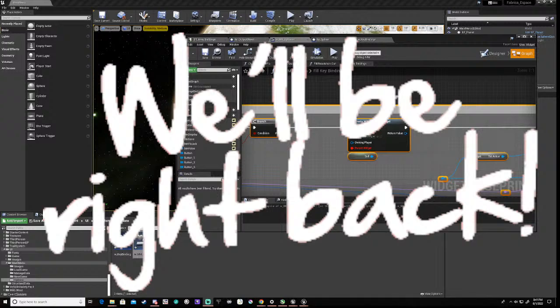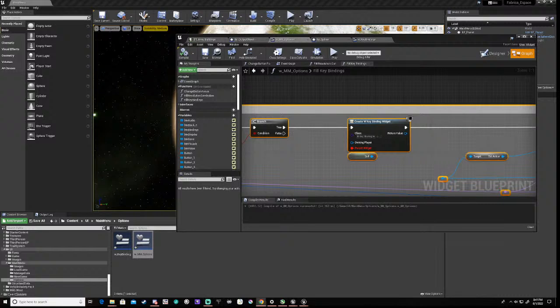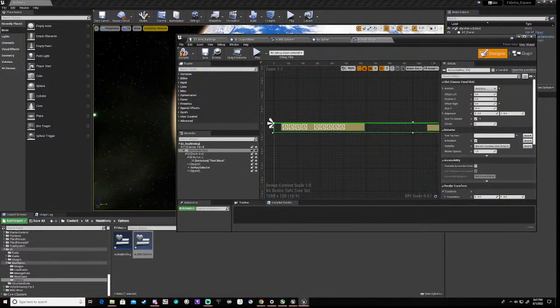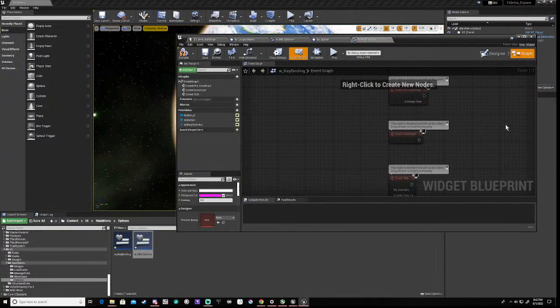Okay guys, we are back, so let's do some variables, shall we? That's actually the parent widget. So in the key binding widget, we are going to have some variables here. And now, do we have that? Right, so we've got those three.